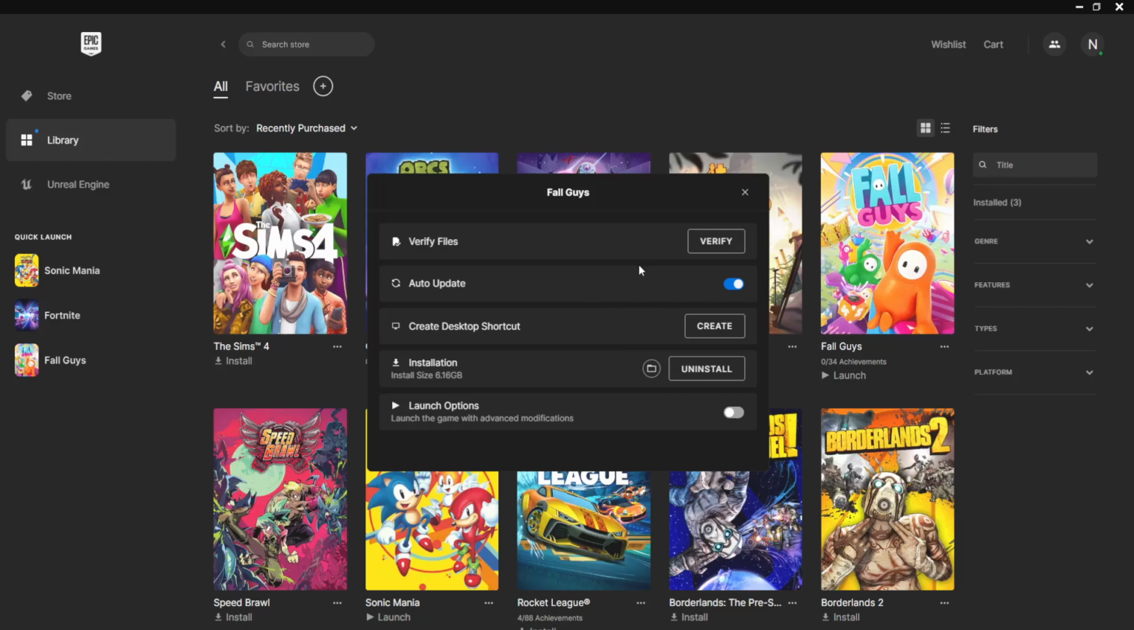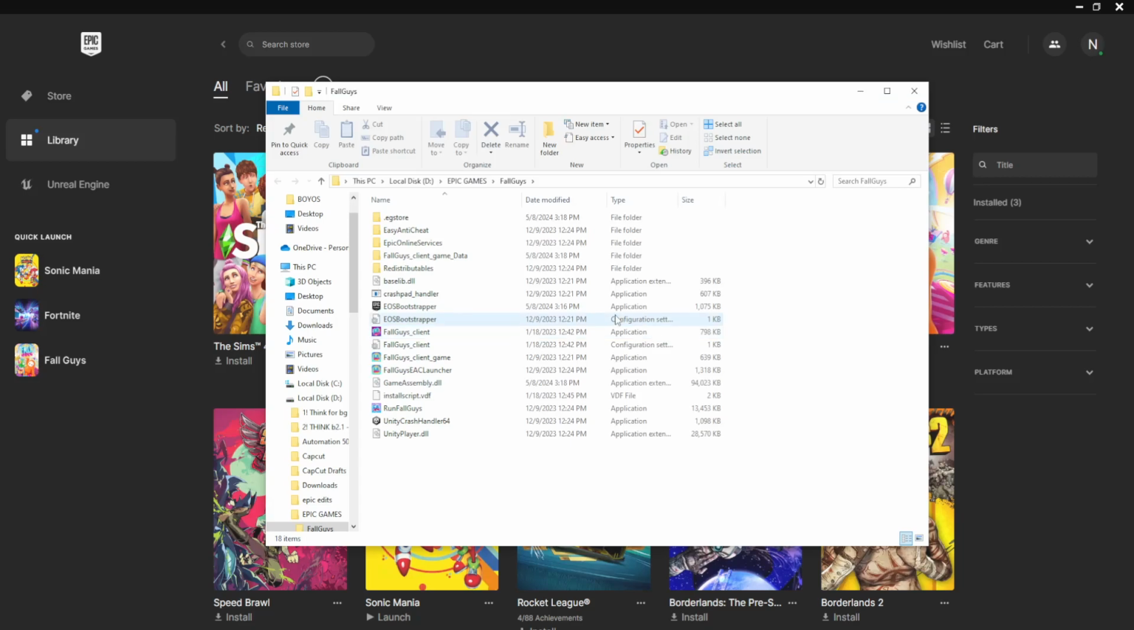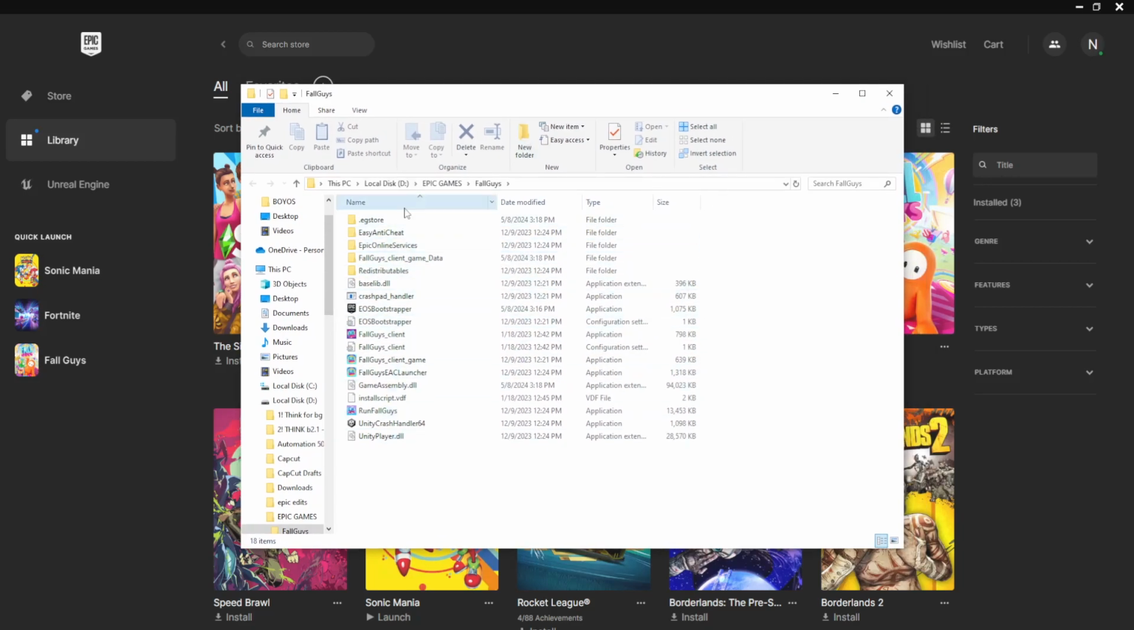After you have clicked on manage here, you will see installation, and we want to click on this folder icon, open install location. Moving or deleting this folder may require you to reinstall your game. So after we click on it, and it's gonna look like this, you will find all of your game files for the specific game that we've just selected right here.